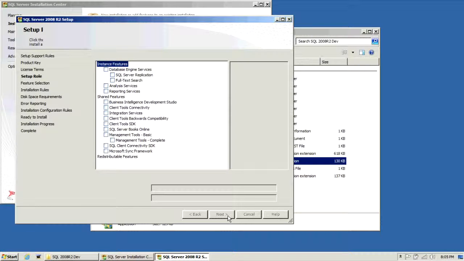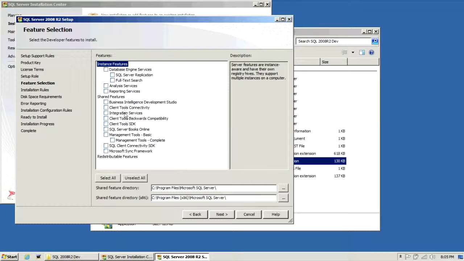On the feature selection, here is where we actually select what we want to install. The main component you should select is your database engine. That's your actual SQL Server, as well as the management tools. This will help you manage your SQL Server. There are some other options that I like to install, like full text search. These options you don't necessarily have to install yourself.